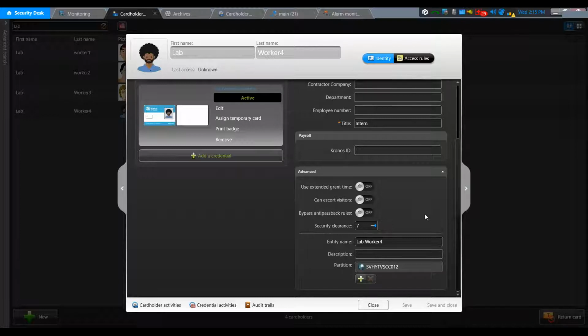So you can include, for example, raising the security clearance to 1 for everybody. So only the ones with level 1 will be able to get in. Lab workers number 2, 3, 4, for example, they'll be denied access because they are at 7. You can send emails. You can start recording on the cameras at a higher resolution. You can load multiple certain cameras of interest to the screen. So that's how threat levels works. And I'm going to show you that actually here.